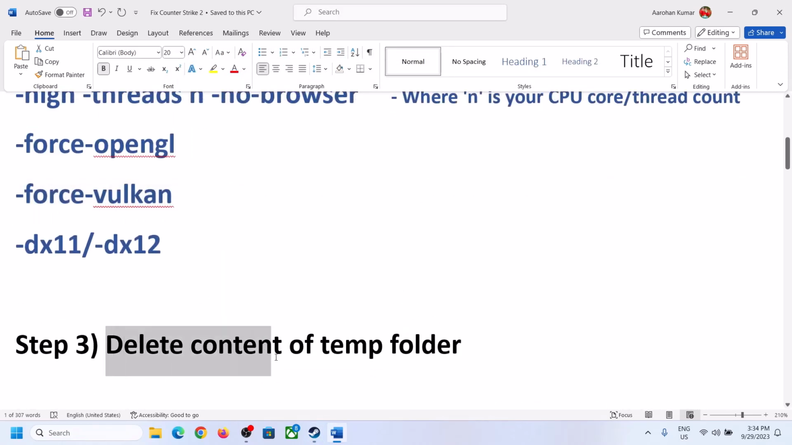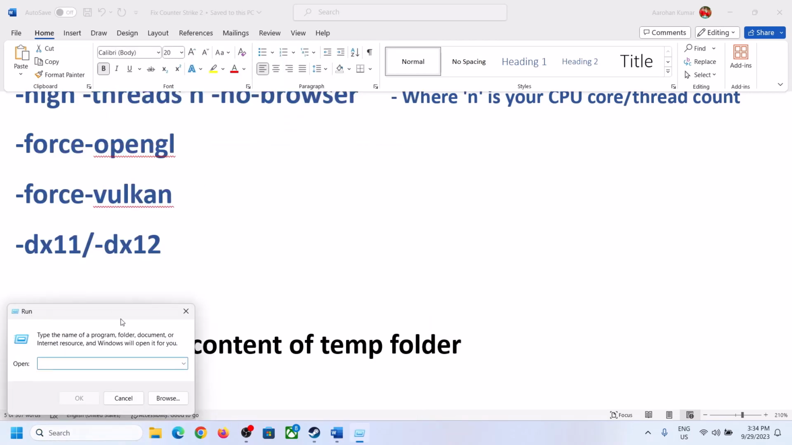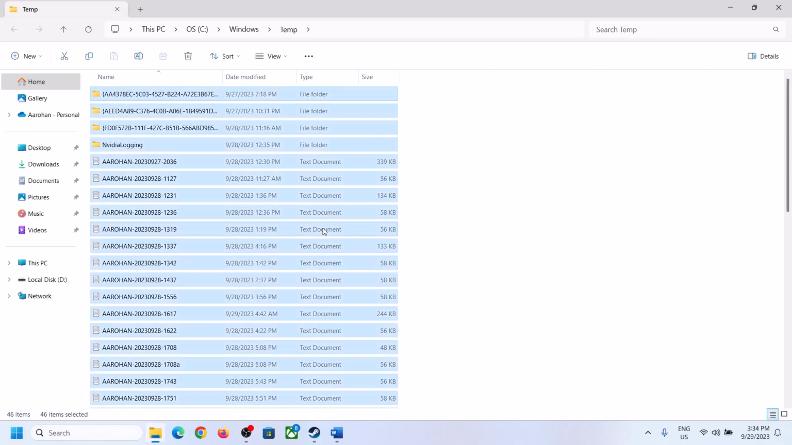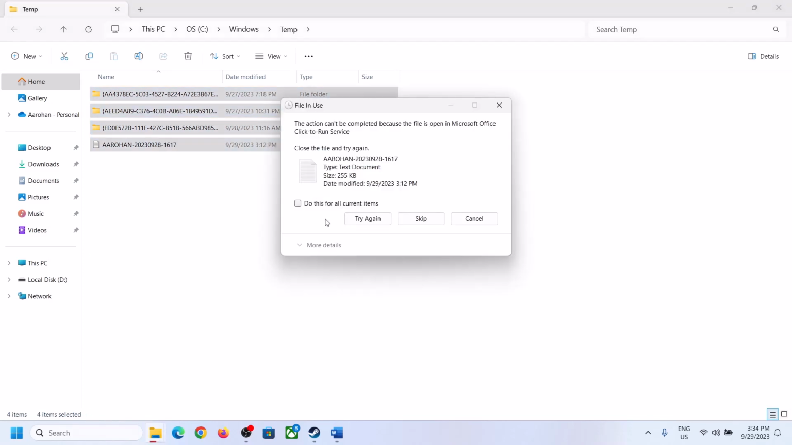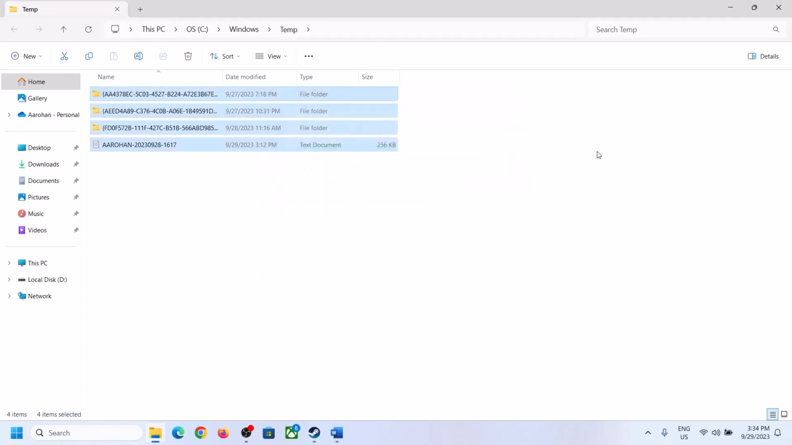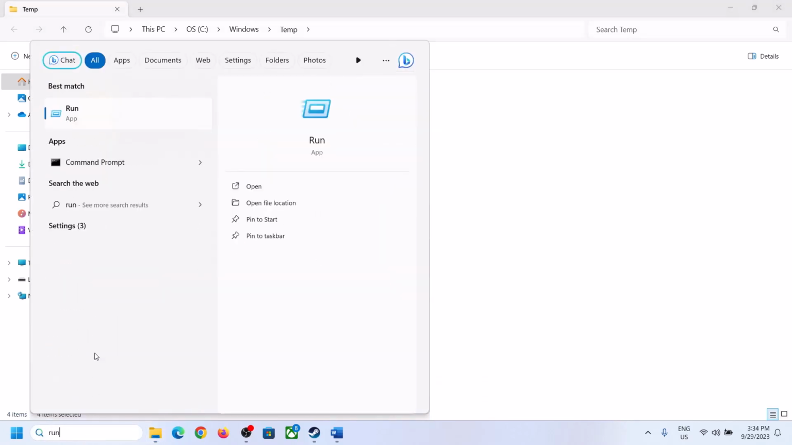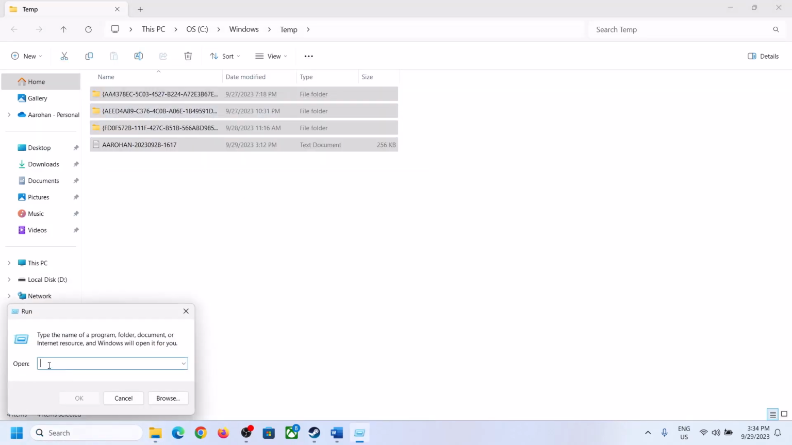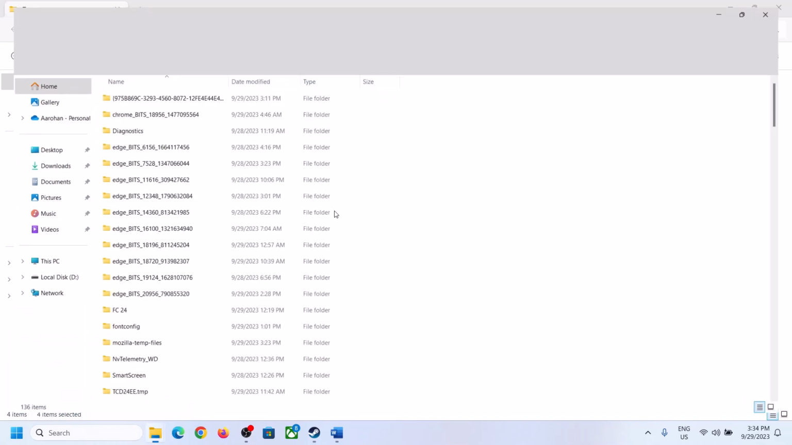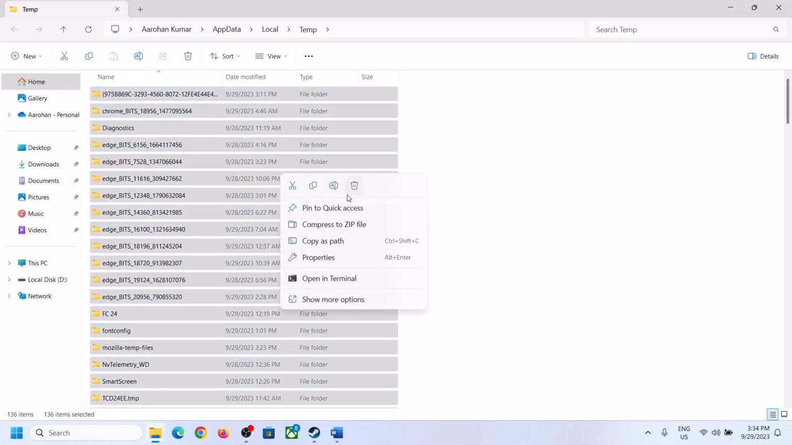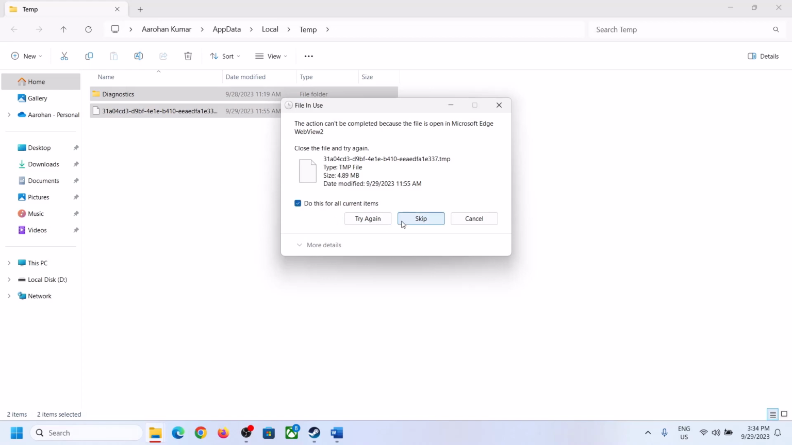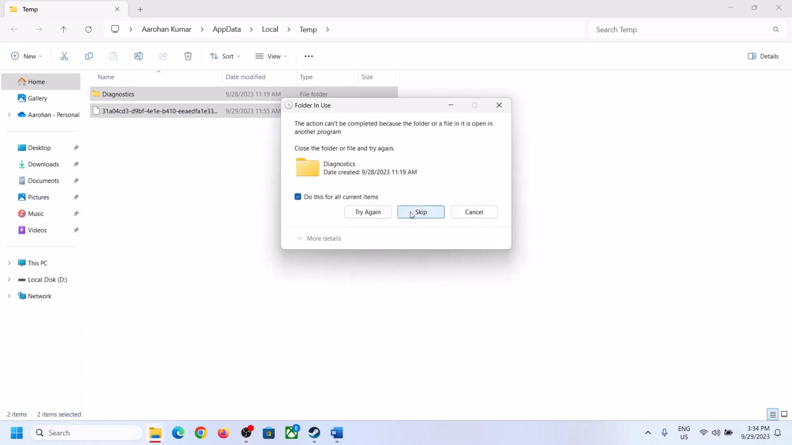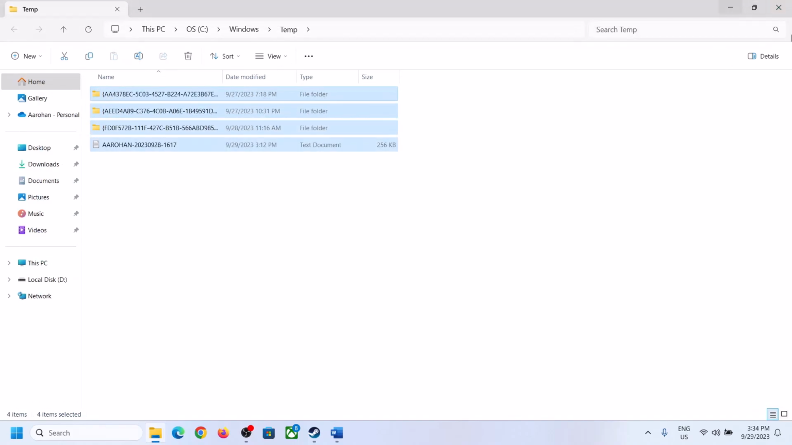Now the next step is to delete the content of temp folder. So open the run box. So type in run in Windows search box, then click on run and over here type in temp and then click on OK and then select everything, make a right click, then click on delete. And once this is done, now again type in run and then type in %temp%, click on OK, select everything and then click on delete. Now once that is deleted, now you can try to launch the game.